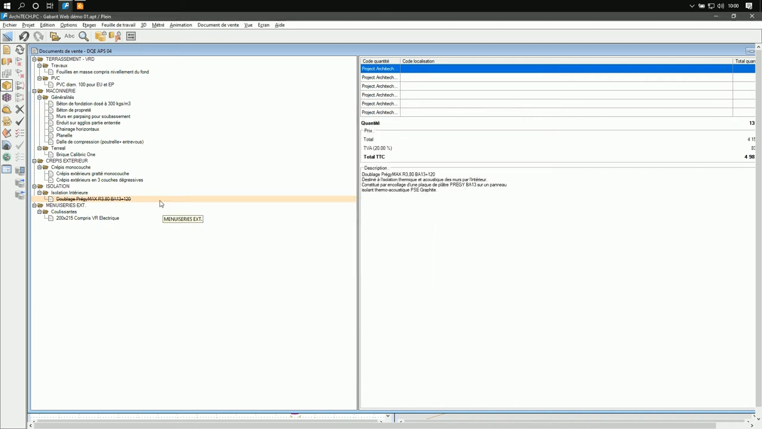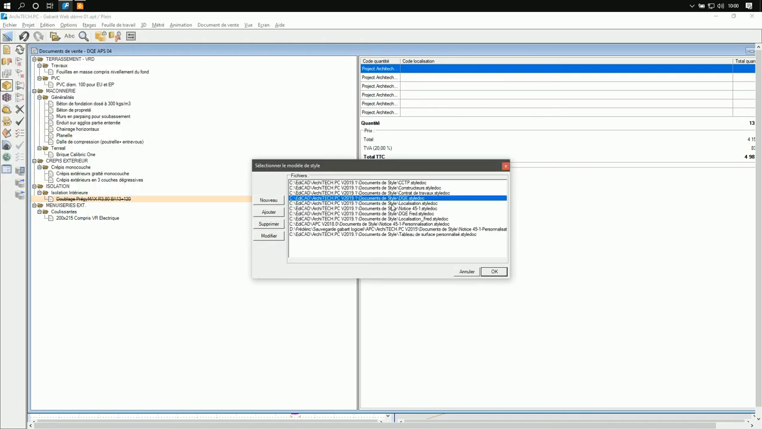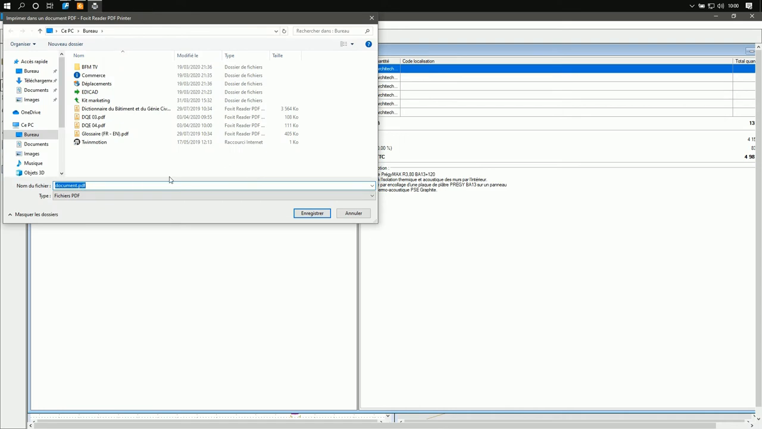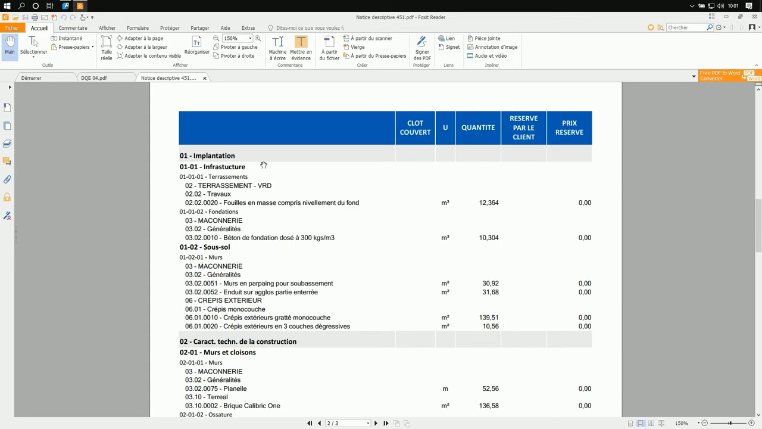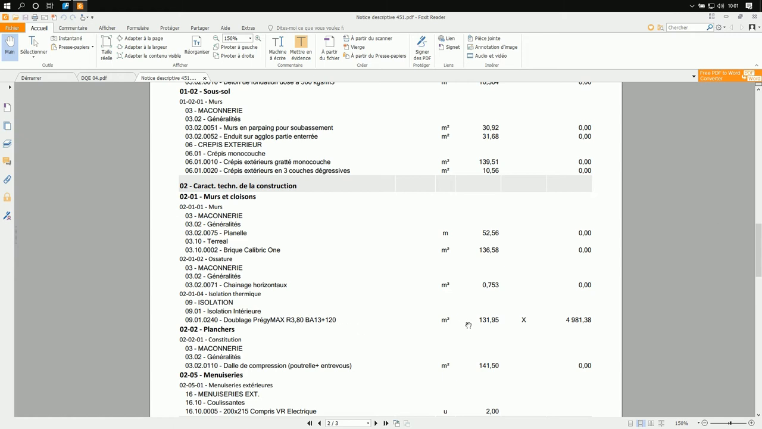The work is then automatically crossed out, and from there, it is possible to print directly the descriptive notice. In the new document thus generated, the Pregimax dubbing appears as not included with its increased price.